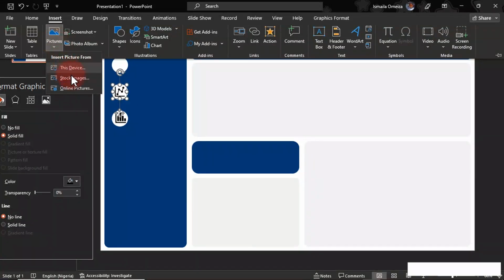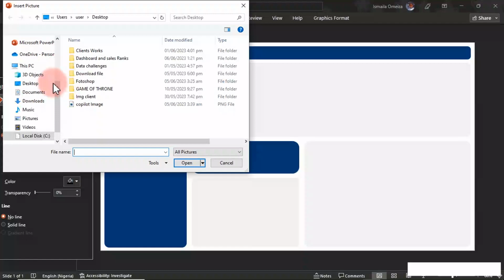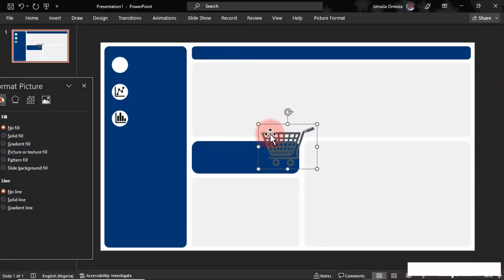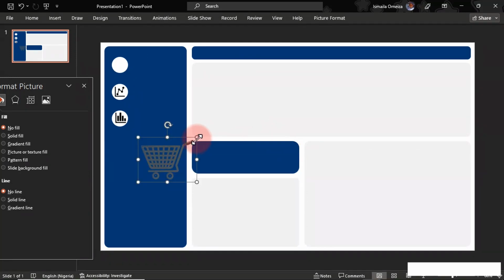So click on this and click on This Device. Let's go to Downloads here. So just double click on this. So we have it here. Can you see it now? Beautiful. So I can just make it small. So try, oh no, sorry, Ctrl Z. So bring it to where we want to have it. So make it small until it fits into where you want it to sit. So we still have to adjust it a bit.